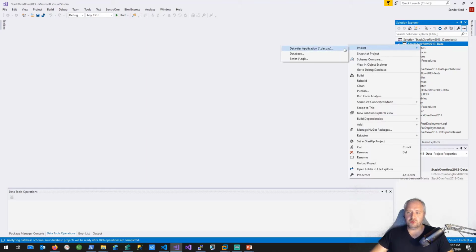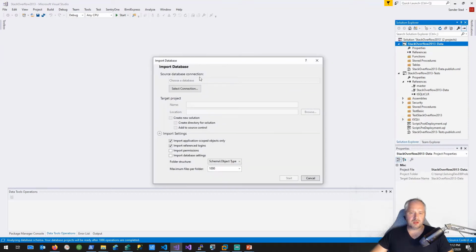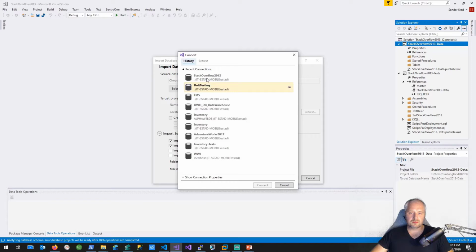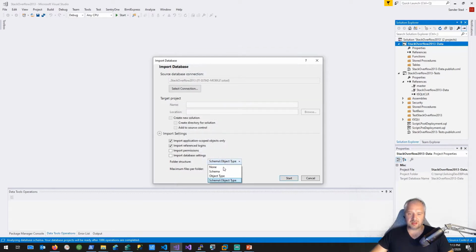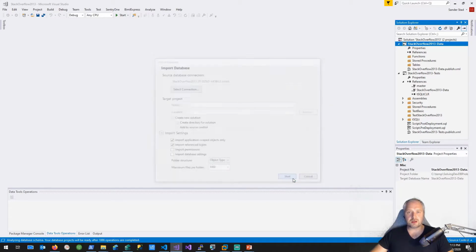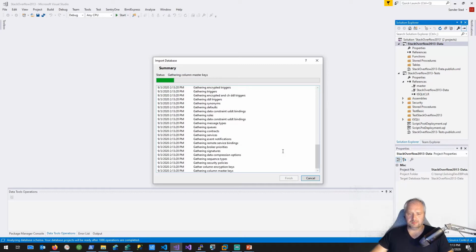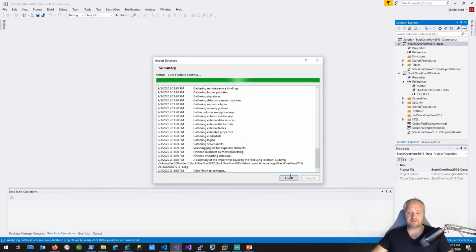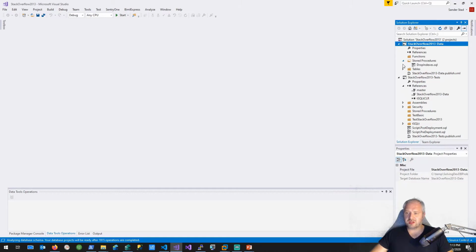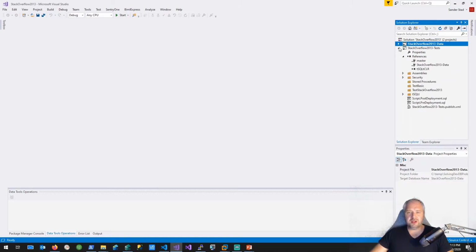So if we want to do an import, we just right-click the data project, do import, click on database, select our database, and in this case I'm just going to say object type for the folder structure and say start. This takes a couple seconds. It does import the objects. This cannot be automated, unfortunately, but you only have to do this once. So now we have our objects all in here, but we don't have any tests.